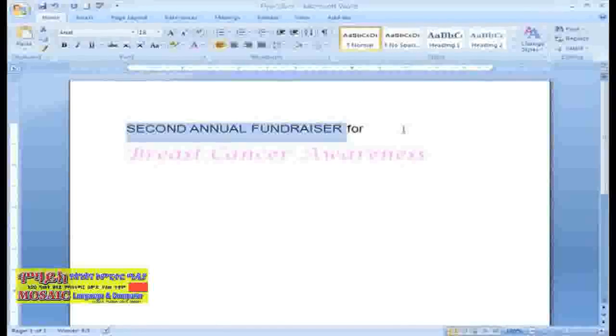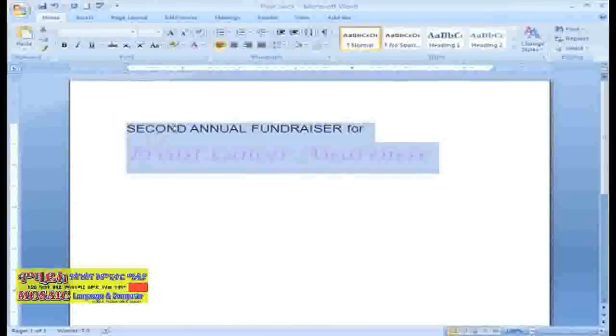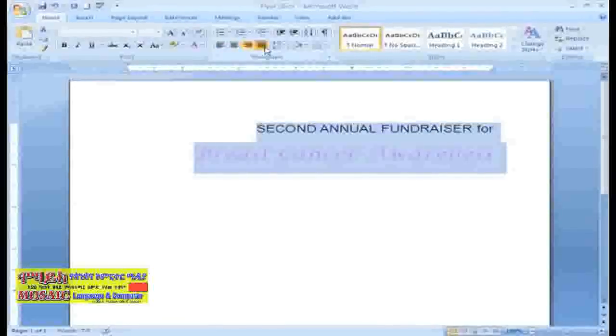The placement of your text can also add or take away from the message you are trying to convey. Word 2007 gives us a few options for positioning our text. I can choose to align my text to the left, center it, align it to the right, or justify it so that it's aligned to the left and the right. I can do this by selecting my text and clicking on the alignment commands in the Paragraph group.